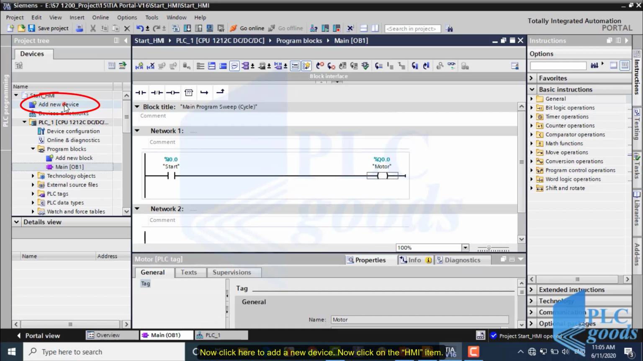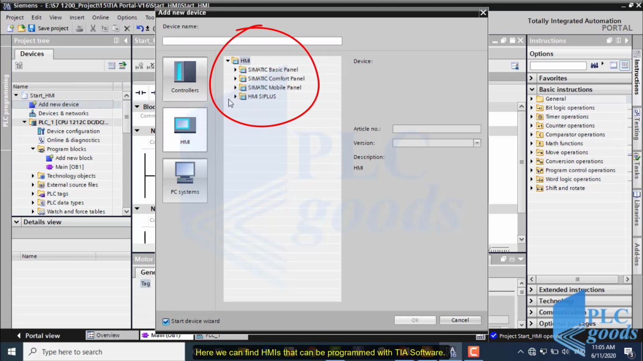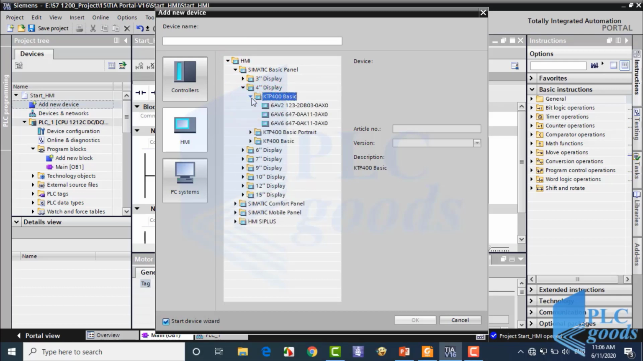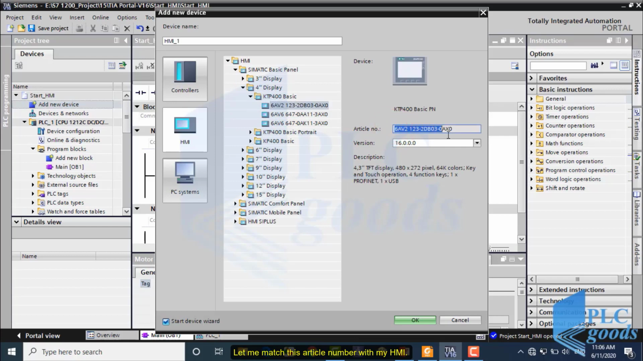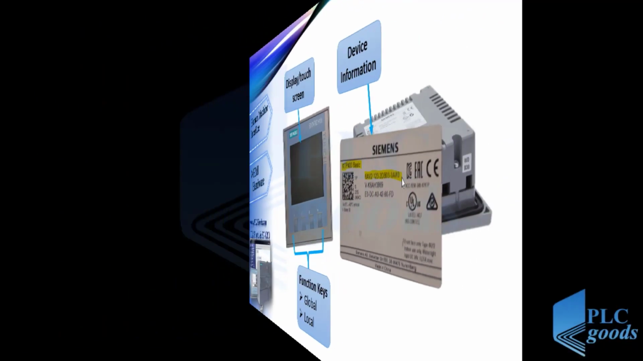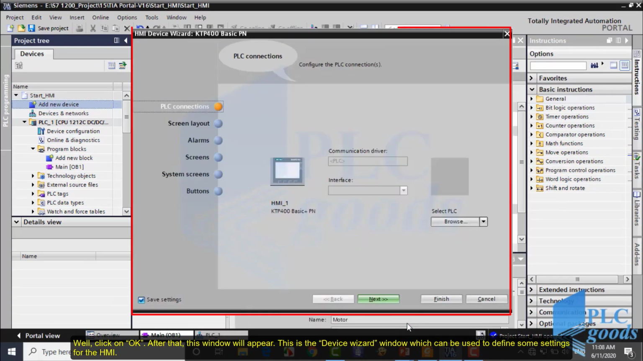Now click here to add a new device. Now click on the HMI item. Here we can find HMIs that can be programmed with TIA software. Let me match this article number with my HMI. Well, click on OK. After that, this window will appear.